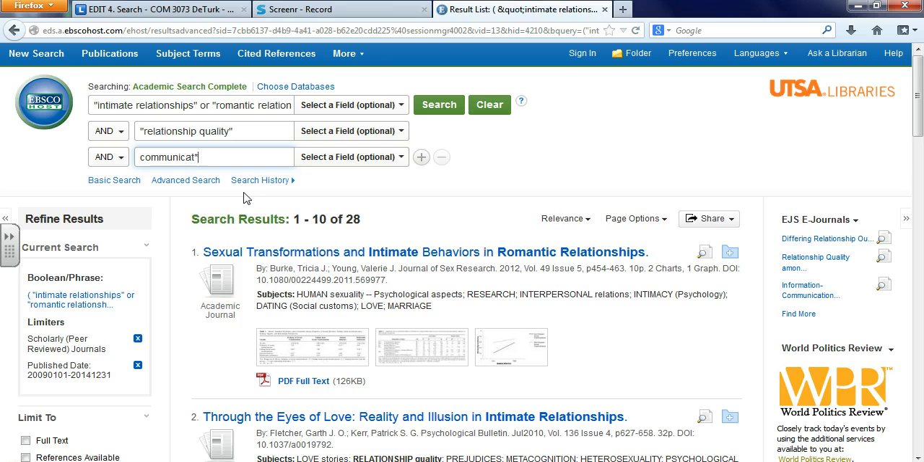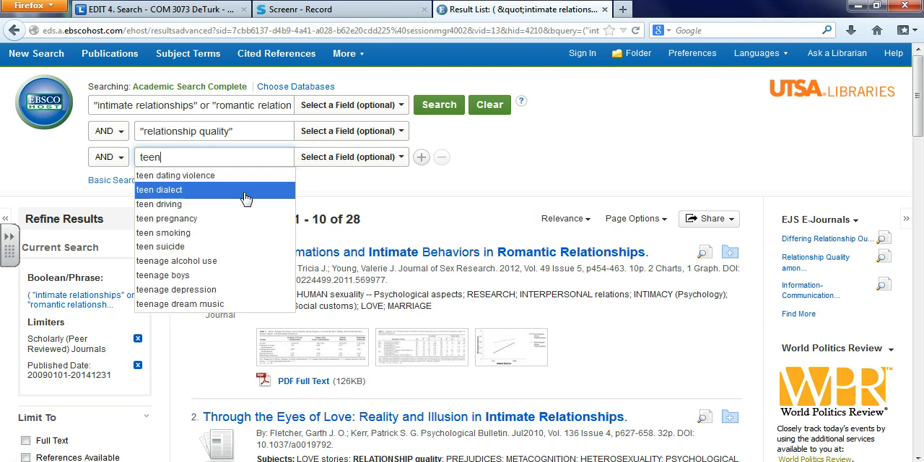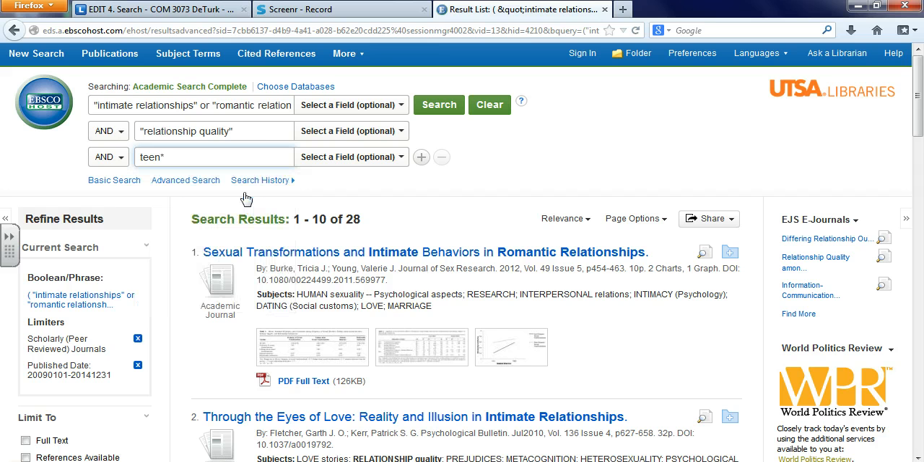Another example that we could use for this is maybe teens, if we're looking at that group. It's going to get teens, teenager, teenagers. So that can be helpful with opening up your search a little bit more and getting those different endings.